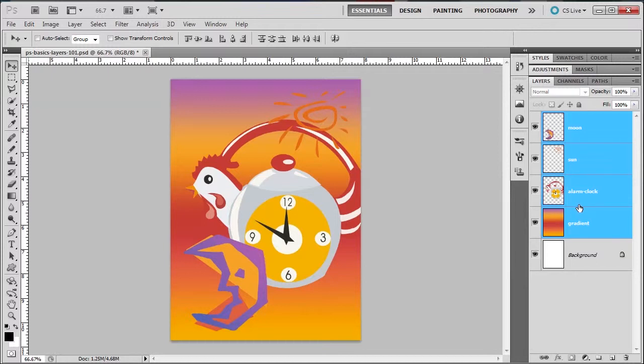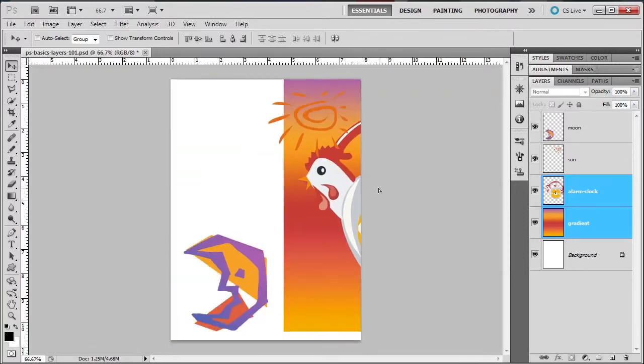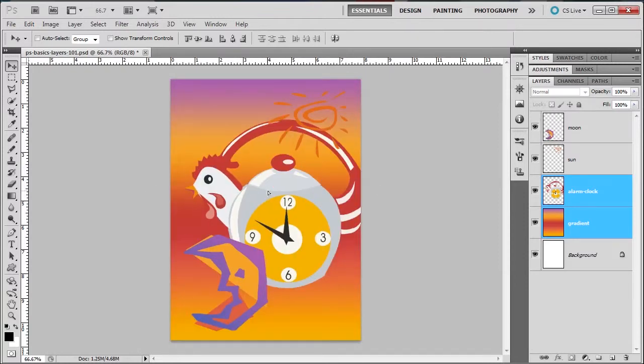Okay, another shortcut is how would you select individual layers if you needed to? You can shift click, okay, select the moon, shift click alarm clock, and that will select everything in between. You can select gradient, control click alarm clock, and then use the move tool, and that will move those two only. Okay, press Control Z.